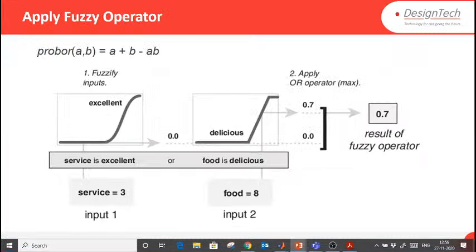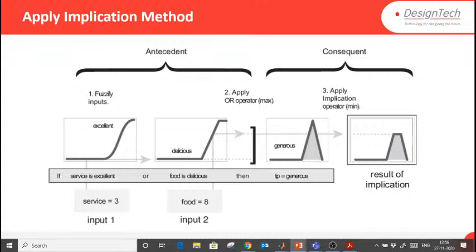Then the next step is to apply the implication method. When we make a relationship between inputs, we call it the antecedent. When we make a relationship between input and output, we call it the consequent. What is the consequent of those inputs?